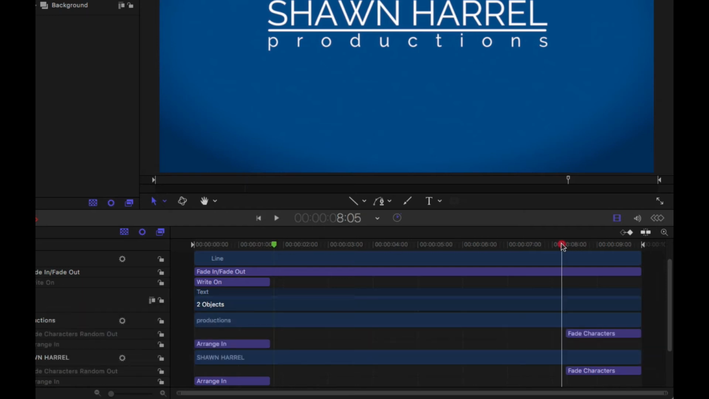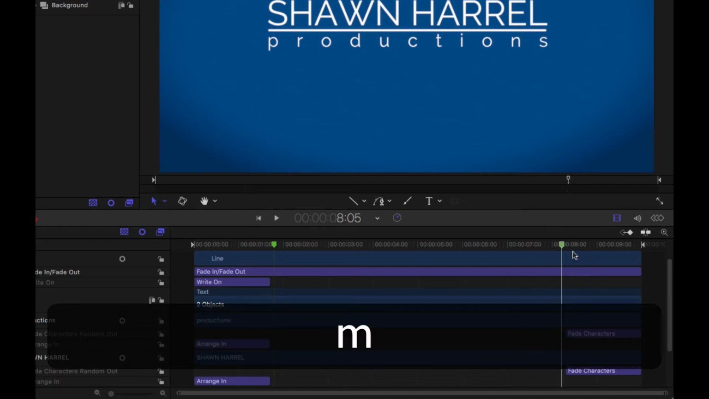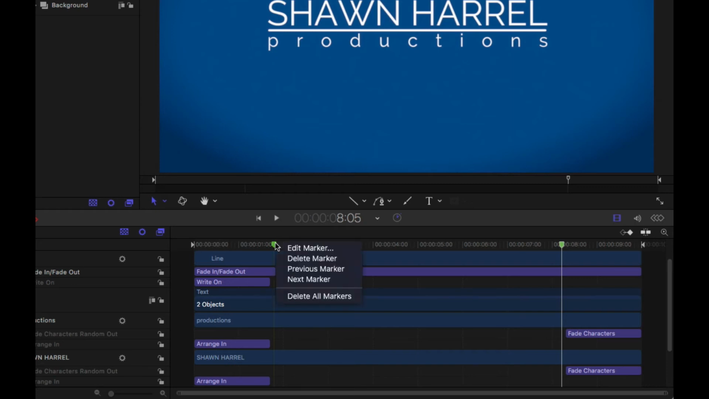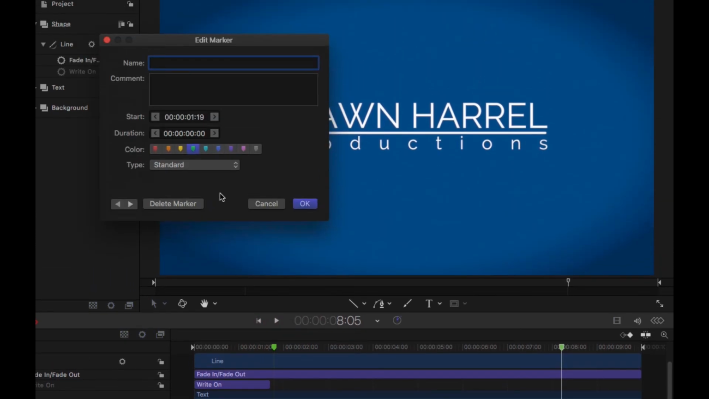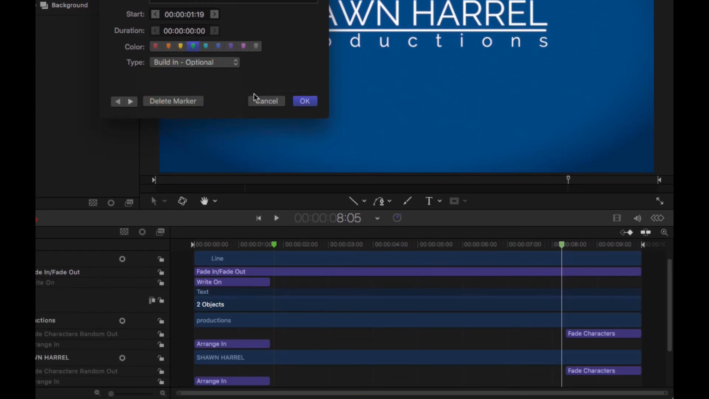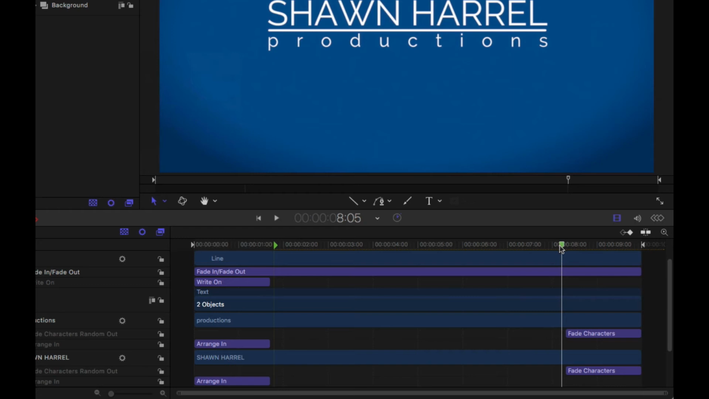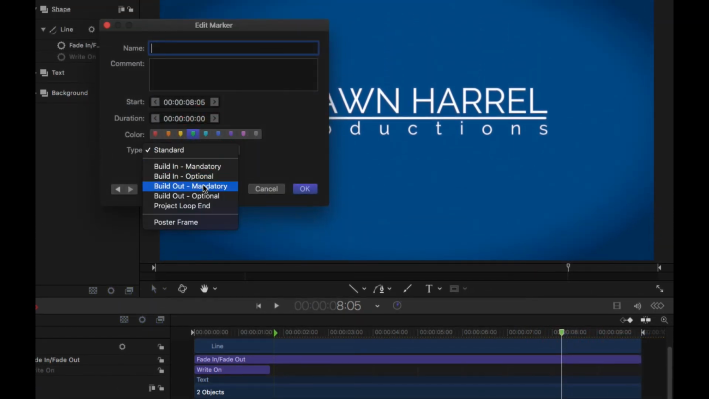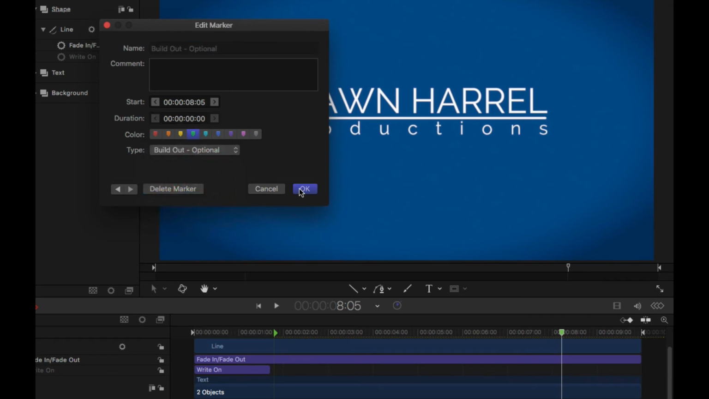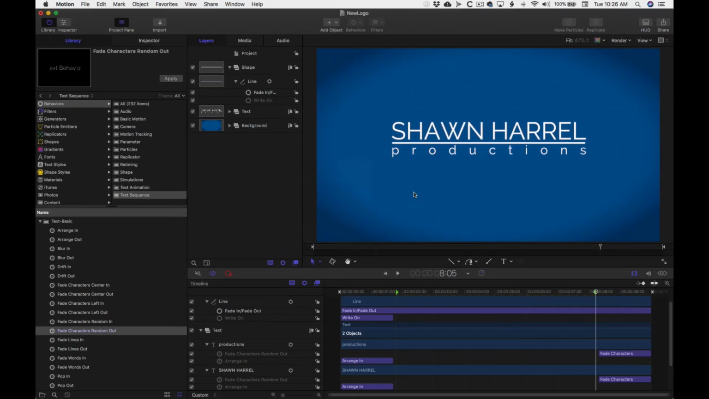I'm going to do the same right before all of these animation elements at the end. M makes a green marker. I'm going to right-click, choose Edit Marker. I'm going to change it to Build In Optional. Click OK. I'm going to right-click on this one, choose Edit Marker. I'm going to change this to Build Out Optional. What we're doing now is we're actually allowing Final Cut Pro to decide if we even want to use these fade in, fade out text build animations that we've done using Motion.